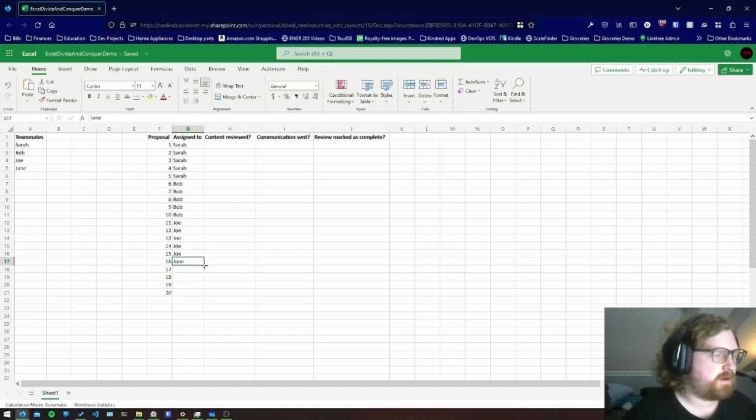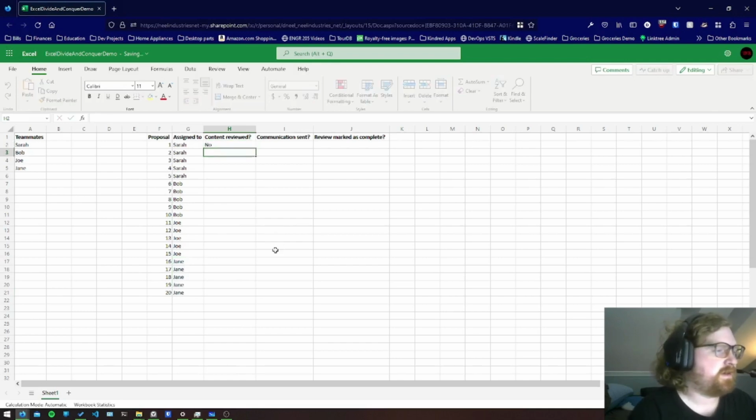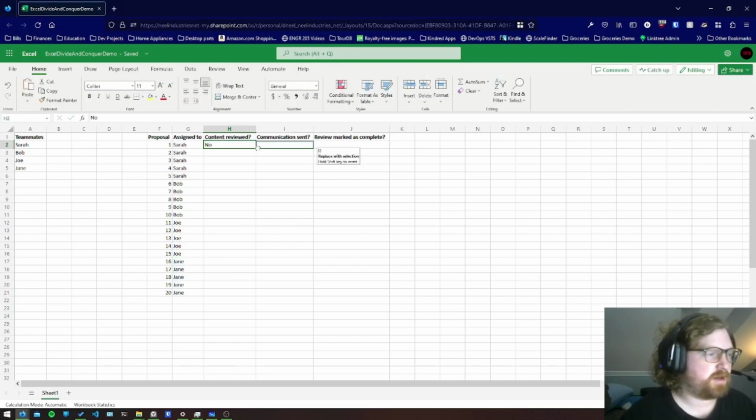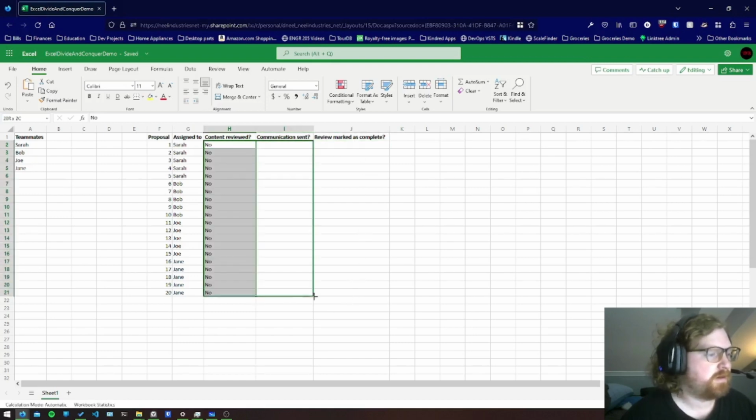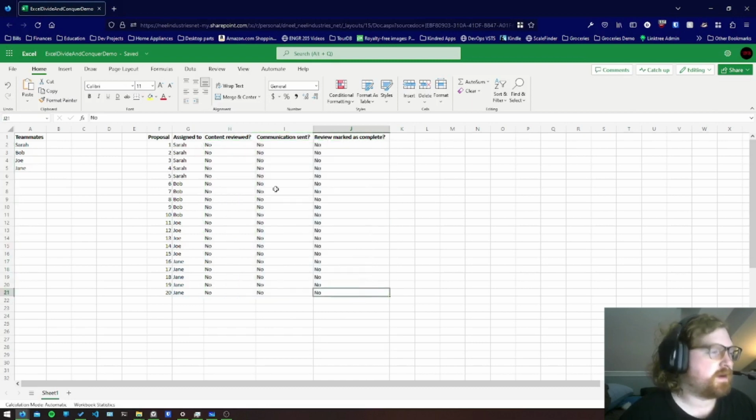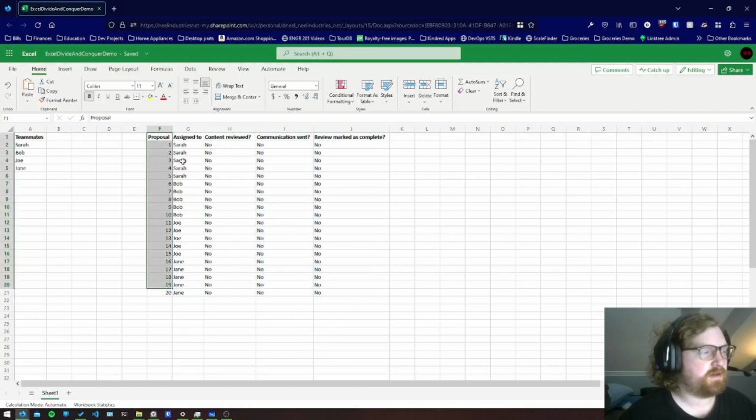All right, so now the work is evenly divided among your different team members. To start off with, since you're just starting from scratch here, none of the content has been reviewed yet, no communications have been sent, and none of the reviews have been marked as completed yet. Now you have all of your proposals, here's who each proposal is assigned to, and here's the status of all the items.